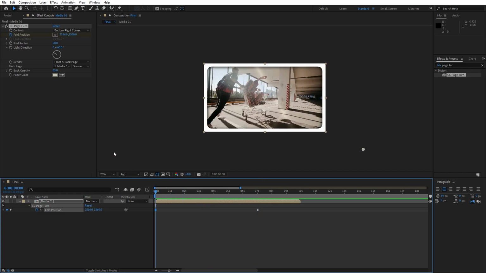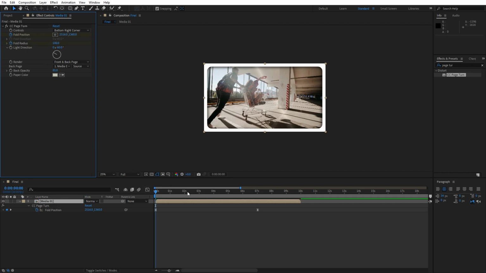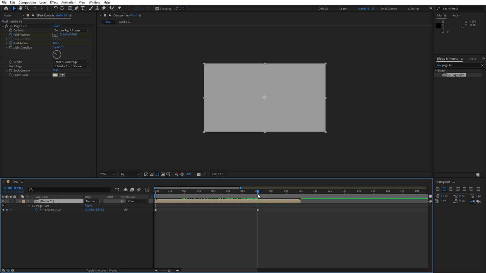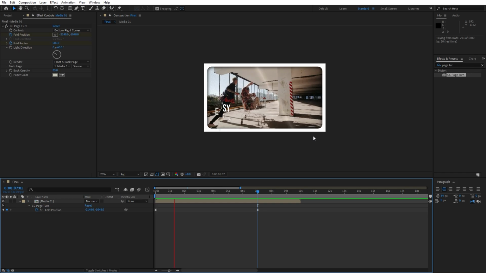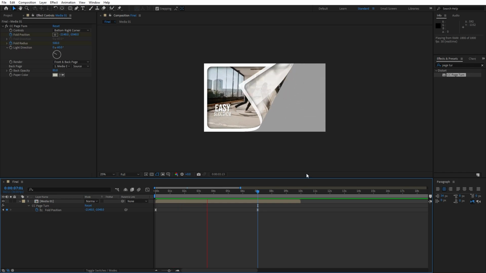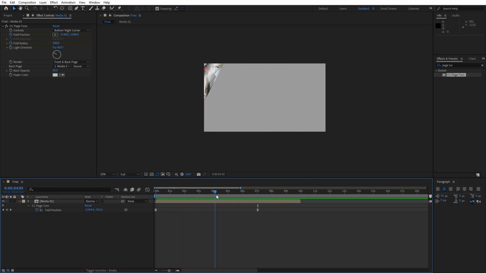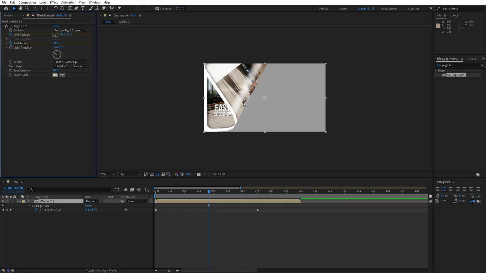Awesome. Also let's animate this fold radius option. Go here at 0 frames, set up the first keyframe and let's type here 100, and also go to around 7 seconds and type here 500. Now hit 0 again and our animation is going to look really cool. Also for this back opacity, let's go somewhere around 100. You can also change the paper color. If you don't want to see this type of look, just go here to back page and change it to none. This is looking cool.